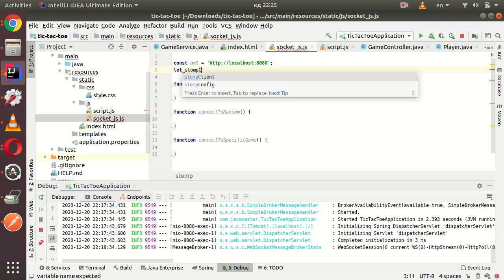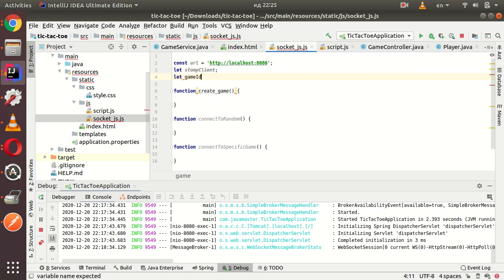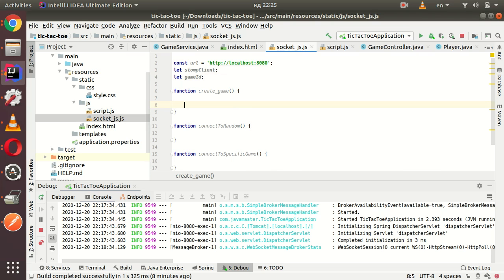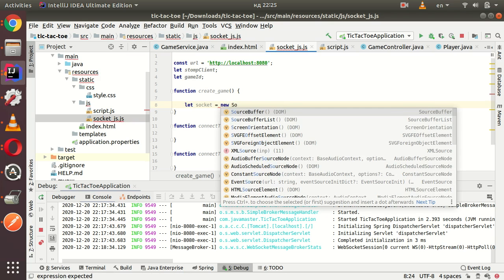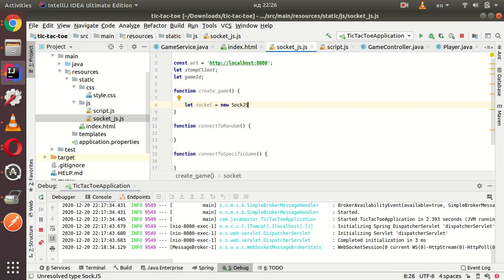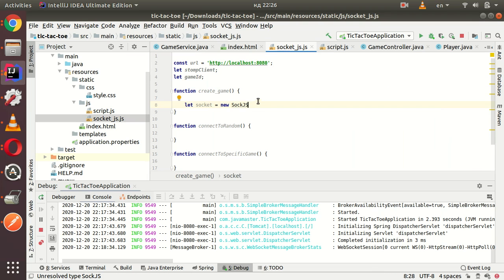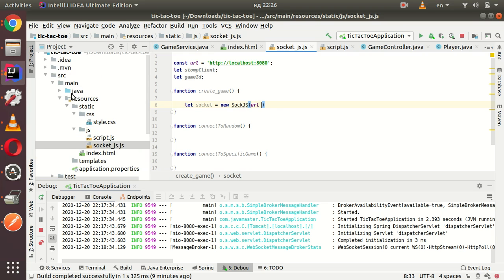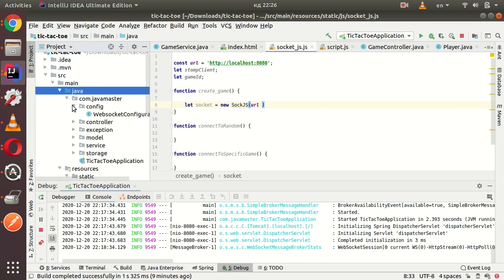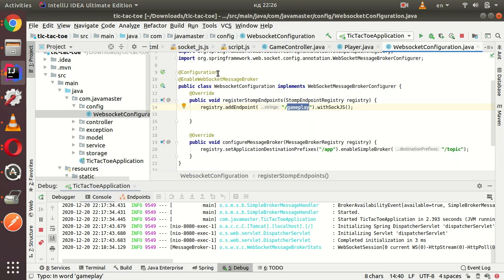Let's create a Stomp client variable, and let's create a game ID variable, which is null for now. So when we click create a game, we need to create a socket equals new SockJS. We're gonna use the SockJS library which we connected. I explained more about this library in the previous lessons. So we need to connect to our socket by the address. Let me check the address. So we need to connect by the gameplay address.